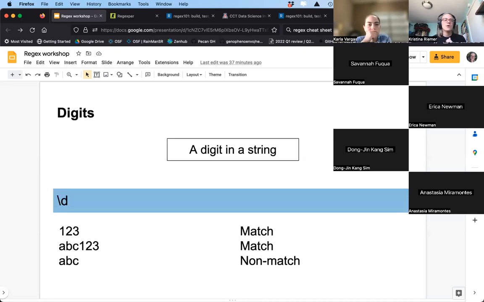So to start off with a really simple regular expression. As I said before, the category for what we're talking about is up here. So we're talking about digits to start with. And then this first regular expression is to find just a digit in a string, so any digit in a string that potentially has other stuff in it too. And the syntax for that is this \d.